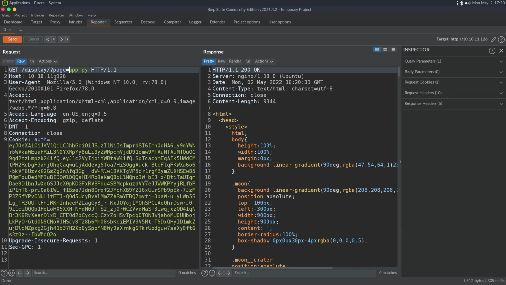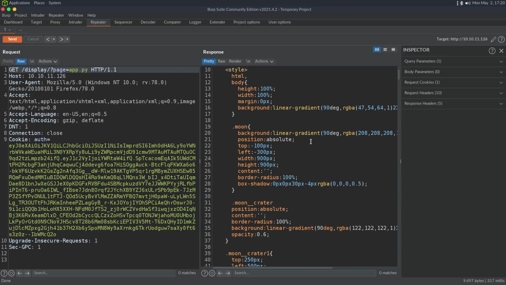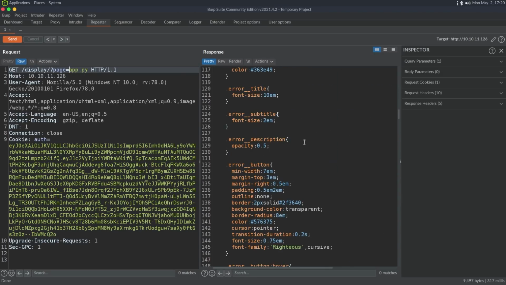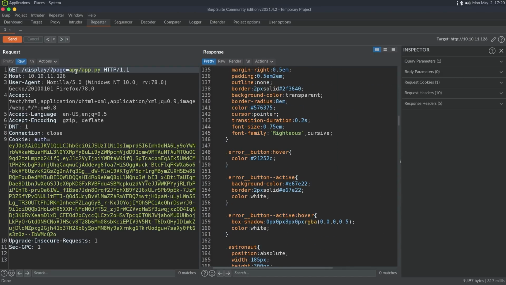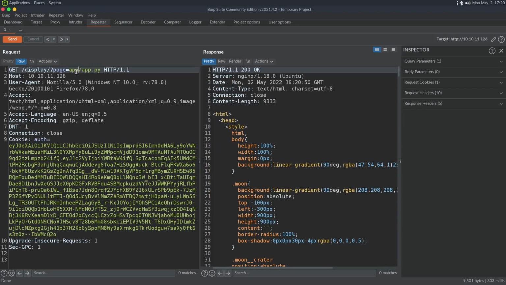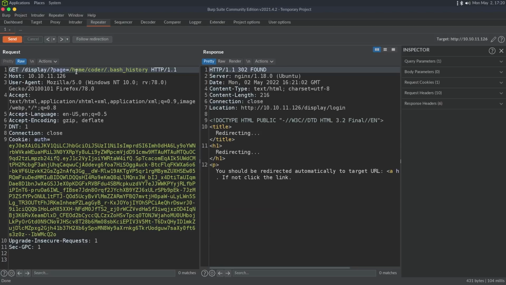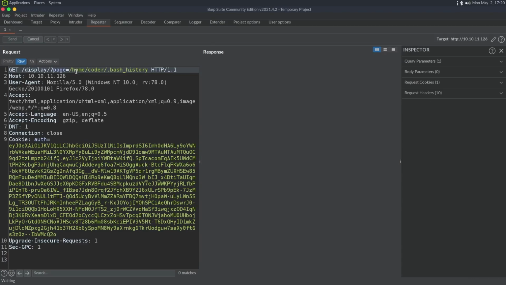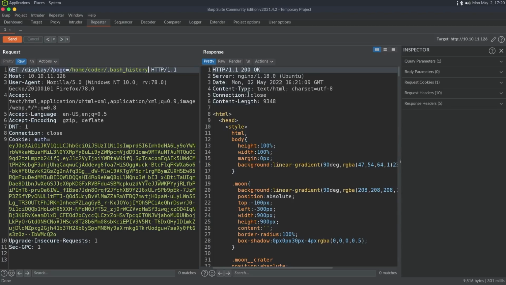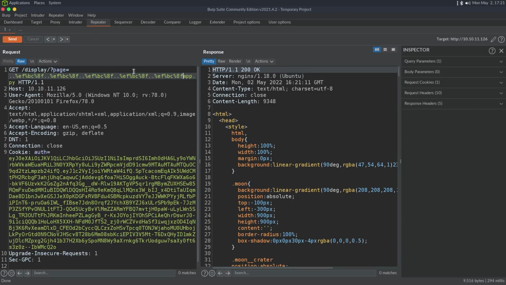But if I just do page app.py, we don't get anything. Maybe app/app.py? No. Let's see. What else can we do? I wonder if we do home code .bash_history. And we may have to, there's where that one time it directed us to a login, and then the other times it didn't. I'm Control-Zing back to get here.